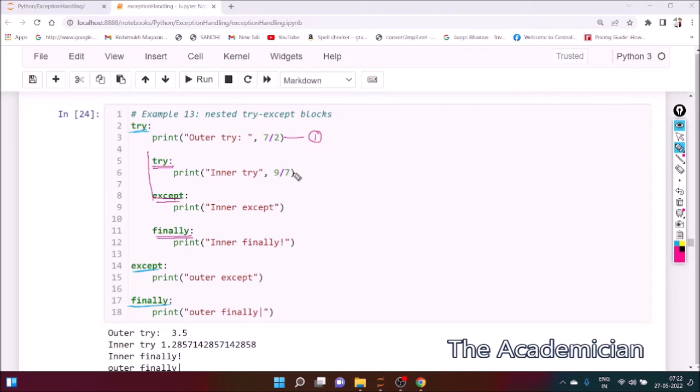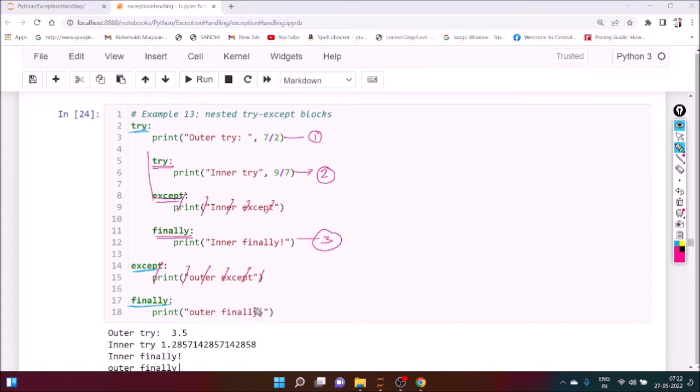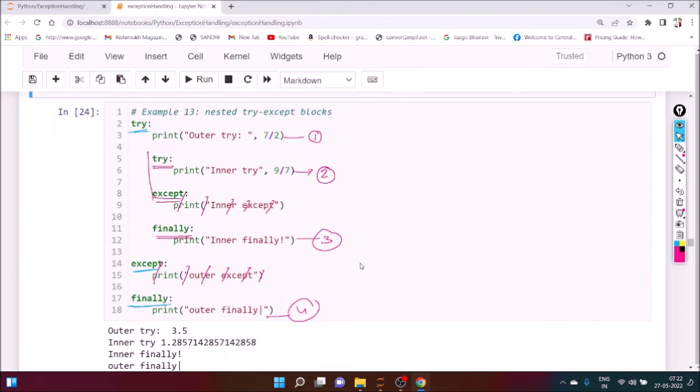Inner try 9 by 7, is it okay? It will print this line also. It will not execute this particular part because no problem is there. It will print the inner finally, third line. Since there is no problem, it will not print this particular part. It will print the finally fourth line. If you execute it, you can get the output here: outer try, first line, inner try, second line, inner finally, third line, outer finally, fourth line.